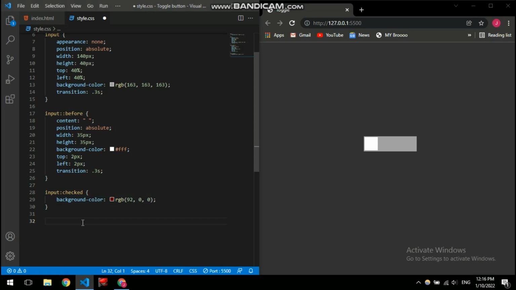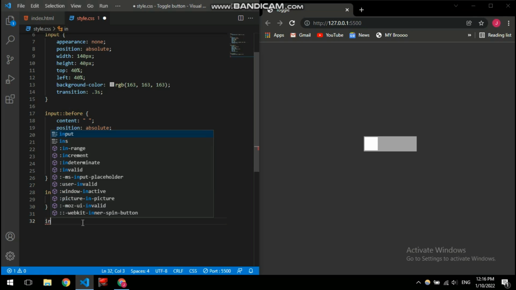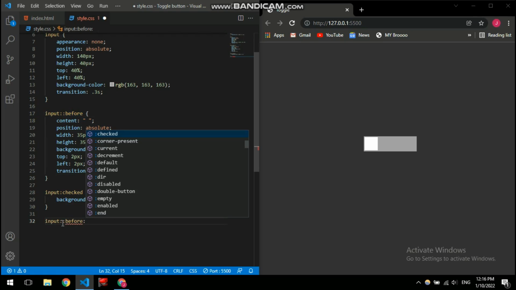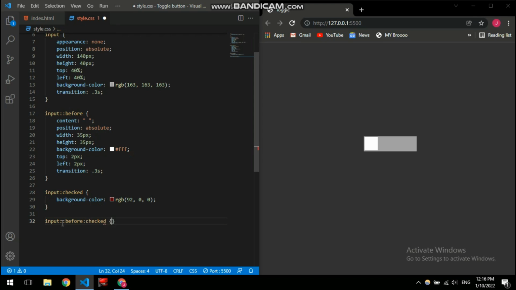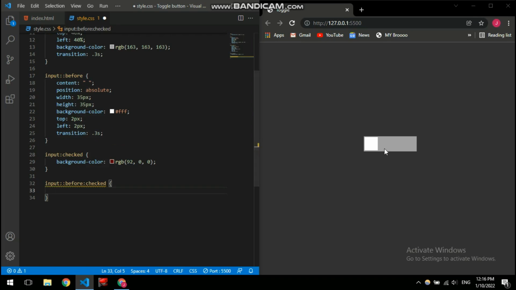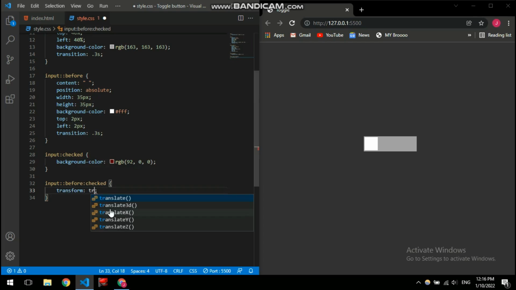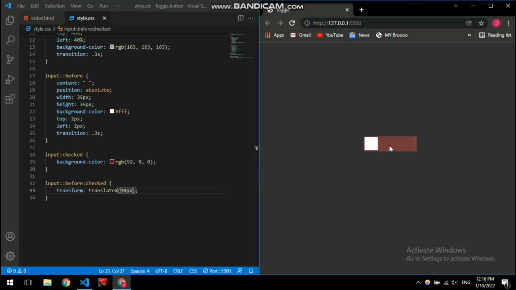Anyway, next up we need to specify the input before. Copy it and paste it, and then put checked here. When I click it, I need this white box to move all the way here. For that, I'm going to use the transform property, translateX, which is going to displace this white box horizontally by 90 pixels.